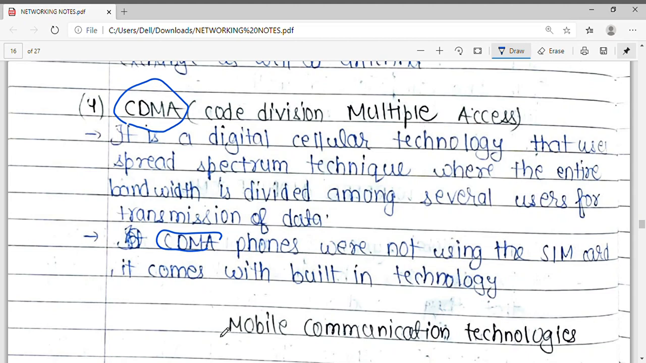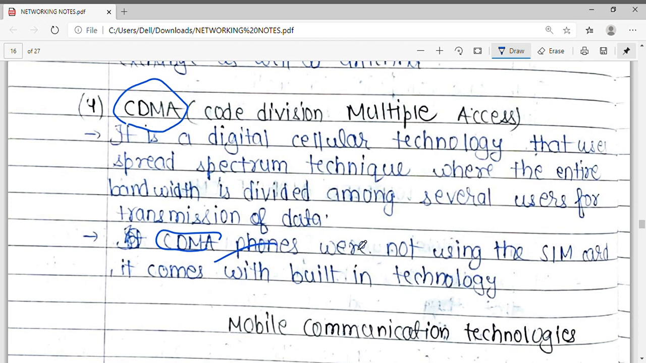So we were here at CDMA. CDMA phones were not using the SIM card. It comes with the built-in technology.